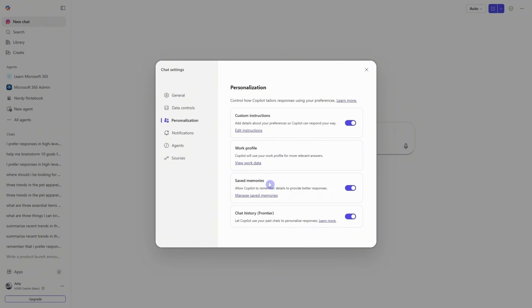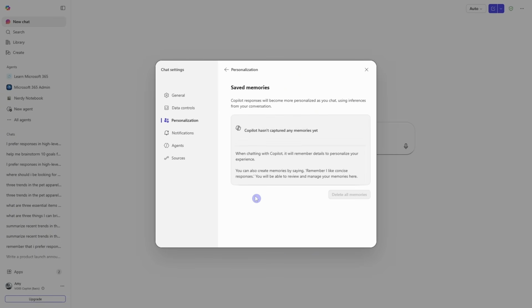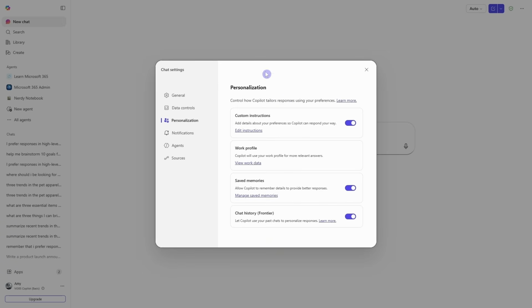So here we have saved memories. And when this is toggled on, we are allowing Copilot to remember details to provide better responses. And if we go into our manage saved memories, then we will see that Copilot responses will become more personalized as you chat, using inferences from your conversation.